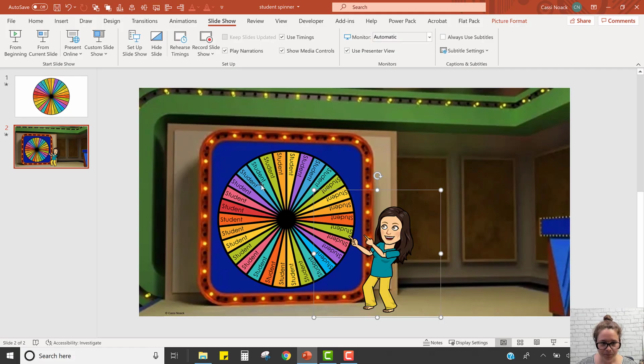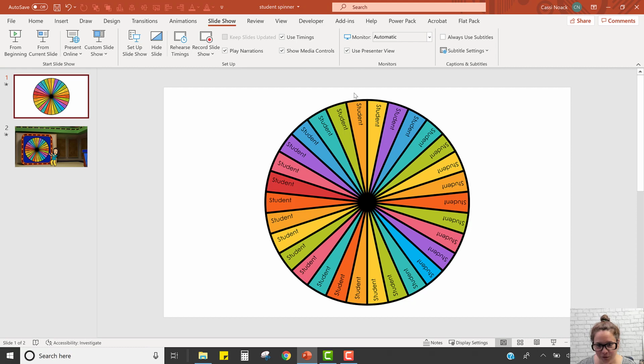Okay, so here is the template I'm going to give you so that you can make your own. And all you have to do is click in the text boxes and change student to your actual students' names. There are 30 different spots for you to write in, but if you have less than that, you can always make a spot say spin again, or you could even put a student's name twice, or you could say teacher's choice, or however you want to fill in those extra spots.